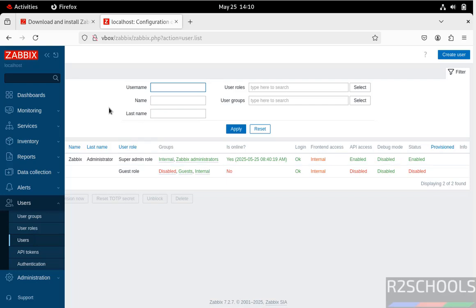Okay, so in this video we have seen how to install and configure Zabbix 7.2 with PostgreSQL as the database on RHEL 9 versions.